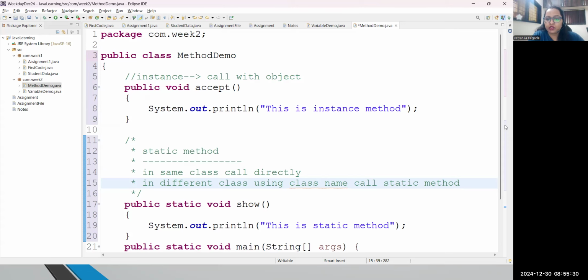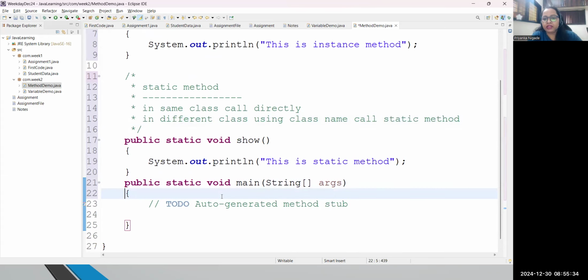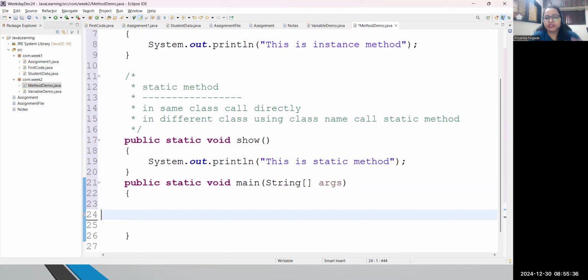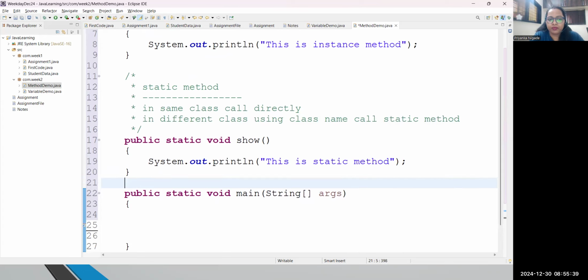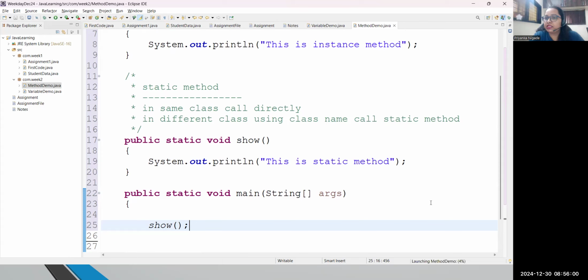So what is the meaning of this? Please have a look. This is my main function. I declared two methods in my class, which are accept and show, and one is static, one is instance. Show is a static one, right? So I can call it directly. Directly means without any name of class and object, you can write in this manner, and I can easily call the show function, because show is static. If I run, whatever is inside that method, you will be able to see in the result.